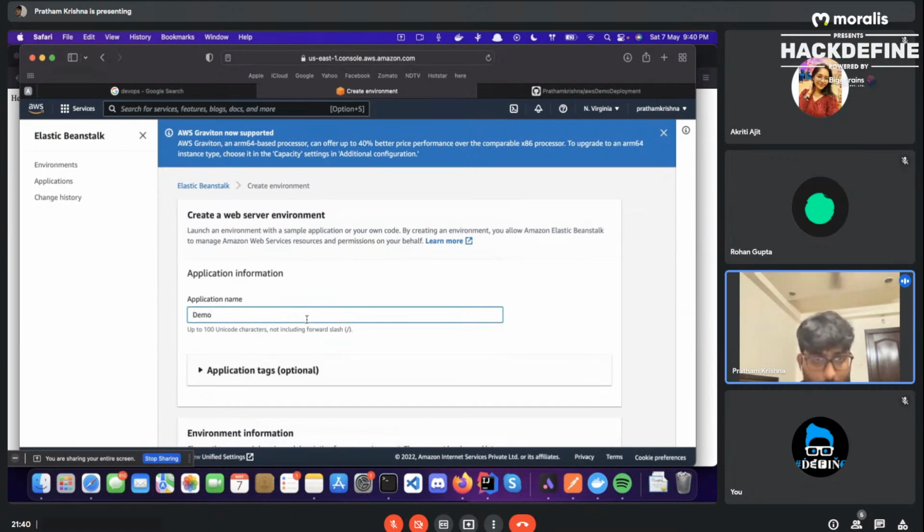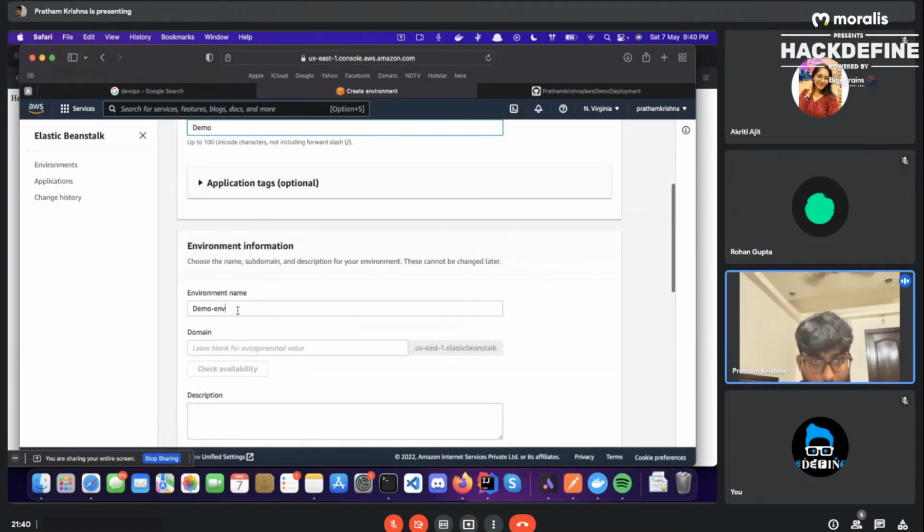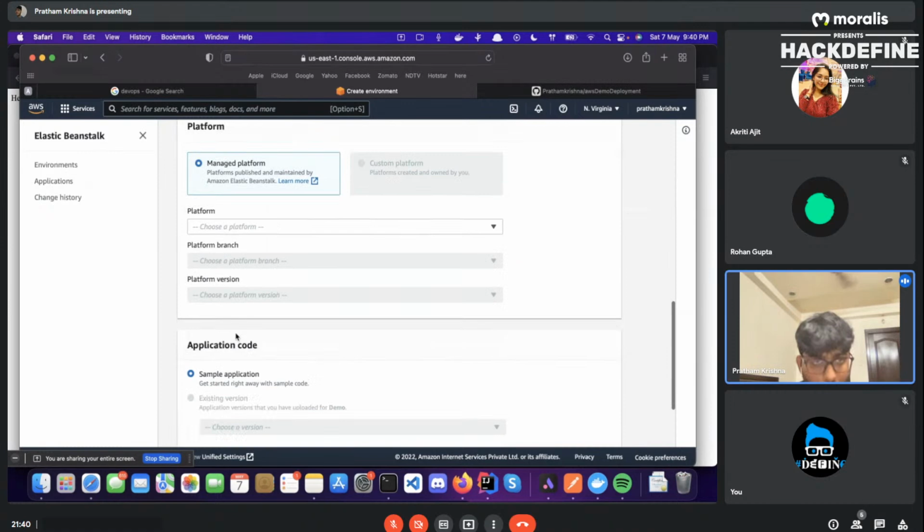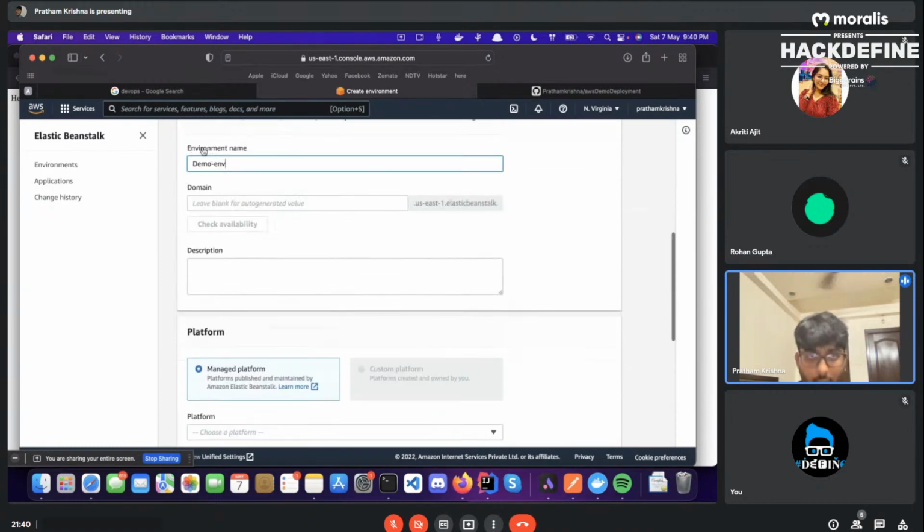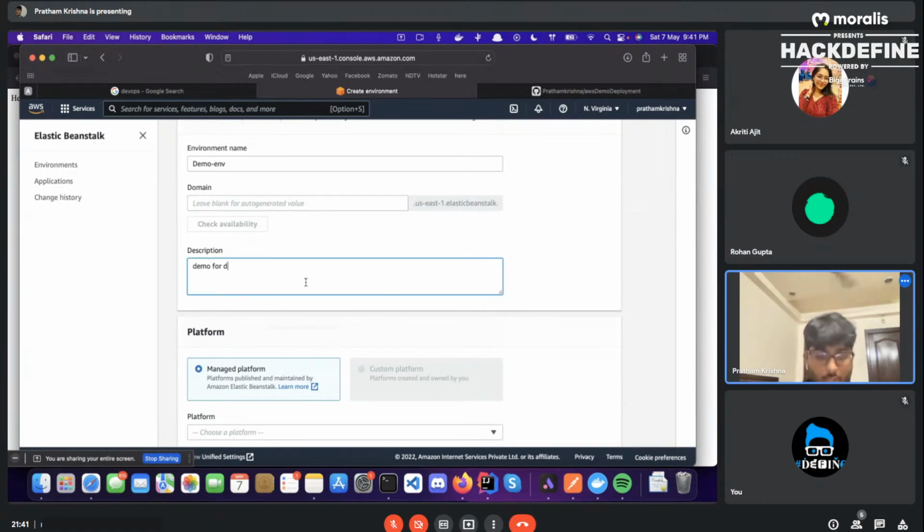So we're going to call it demo, and demo environment, whatever. You don't have to actually fill it in, but if you want to give a custom environment name, you can do that here. If you want a specific domain for yourself, you can do that. Description, you can call it demo for DevOps and Cloud Workshop.